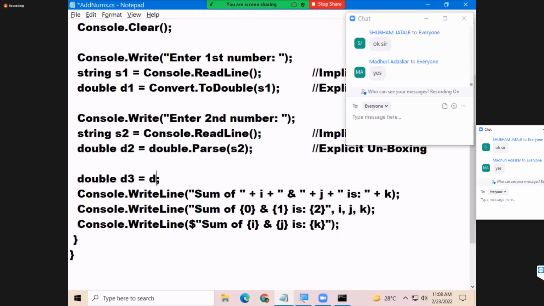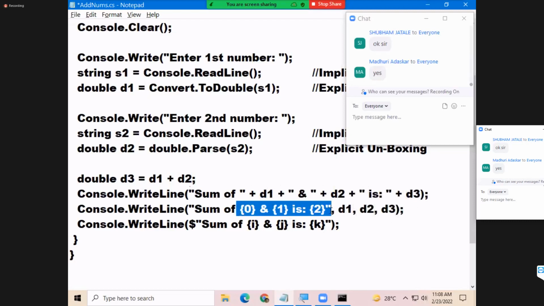Double D3 is equal to D1 plus D2. Next, replace I with D1, J with D2, K with D3. Again, same thing: D1, D2, D3. And this will be the beauty I said: no need to change anything here. That will work now also. Here also, D1, D2 and D3. Okay? Save it.